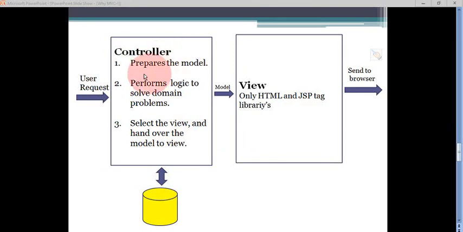What does the controller do? It prepares the model. Model means the data which is to be displayed at the client side or in the browser. So it first prepares the model, performs the logic to solve the domain problems with the help of methods like calculate salary, get annual salary, and all that. And this controller also selects the view, which is the desired view to display this data. And while selecting the view, it also hands over the model to the view.